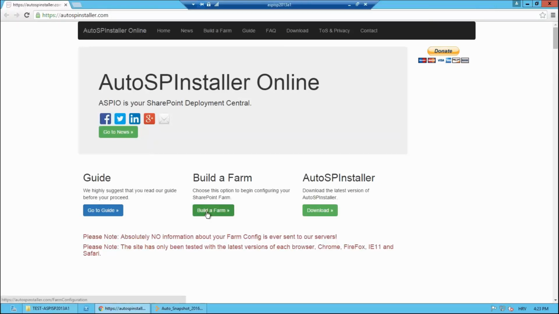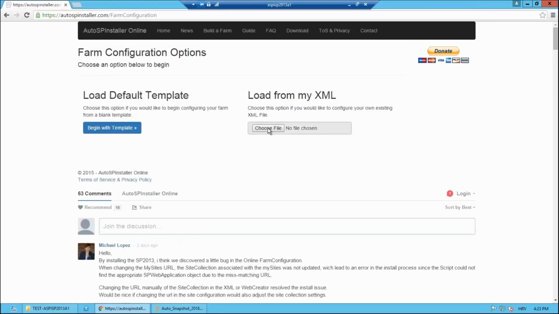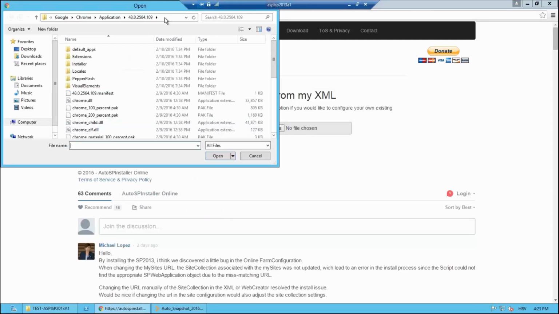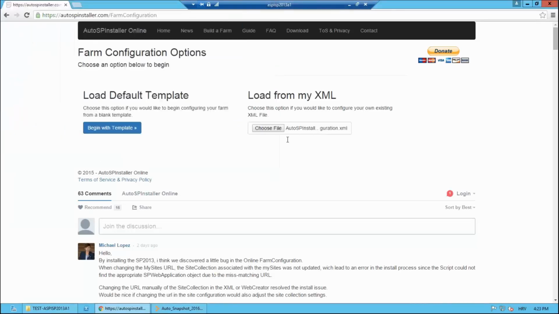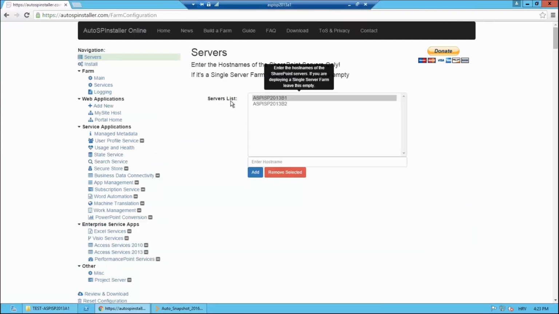In order to validate everything that we have created so far, I can go to the Build Farm option, and then I have the option to load the template from the XML file. I'm just going to open my location, and I'm going to open my file. This interface is going to show me everything that's inside the system. Here I have everything that's going to be provisioned.